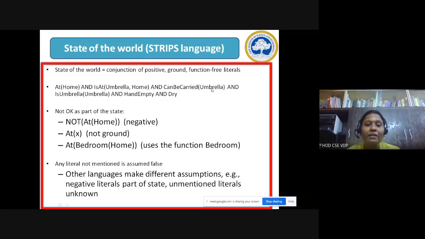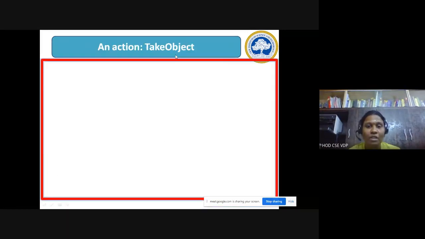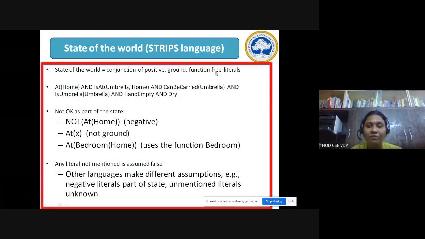Okay, what is the state? As already mentioned, in STRIPS language it should be positive, it should be function free, and it should be ground. What does that mean here? If you have a dot symbol, then that is not ground, that is not positive, right? If you have an X symbol, then that is not ground. It should be specific: at room or at bedroom, it should be specific. It cannot be X, and X cannot be assumed.